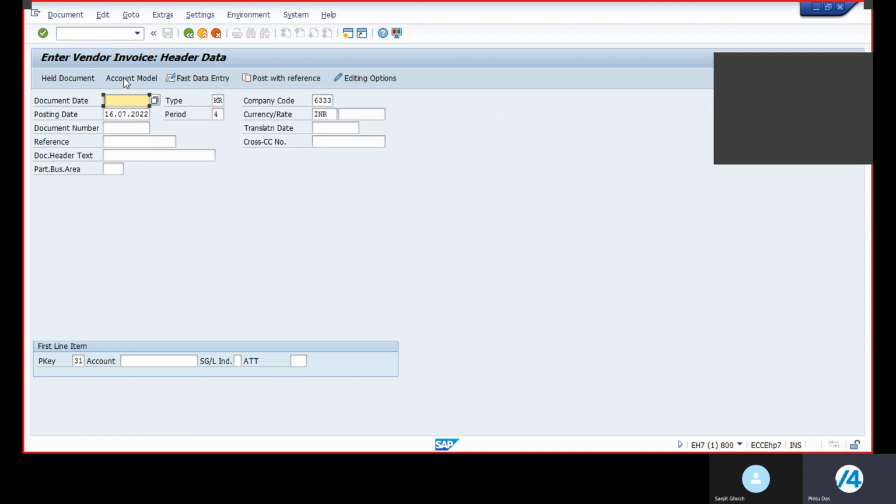So you can see the screen, posting date, period, everything. Purchase invoice means KR has come. Now 31 is the posting key. But when you are doing a purchase invoice posting, you are crediting. Which T-code have you used? This is F-43, slash n F-43. Okay, got it.